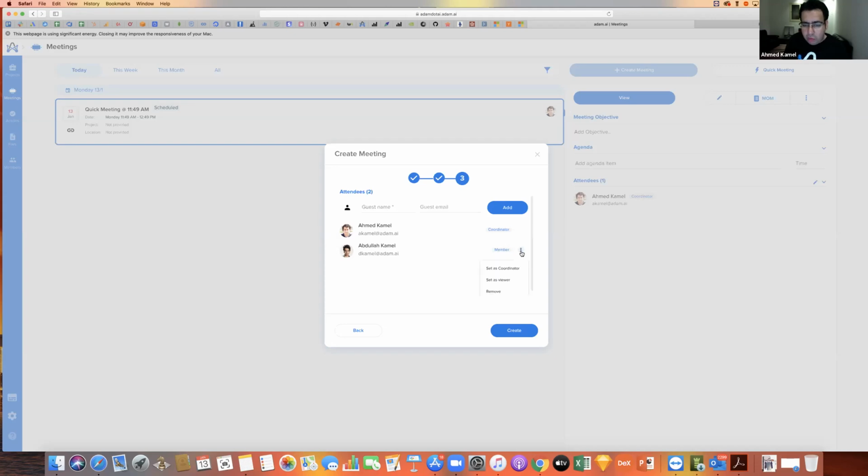Another role we have is the viewer. A viewer could be an attendee within the meeting who doesn't have the ability to change any information within the meeting, but he has access to the meeting information in general, and you can't take attendance over them. So you don't mark them as present or absent. So this is another role that we have within the meeting. So these are the four roles within the meeting.